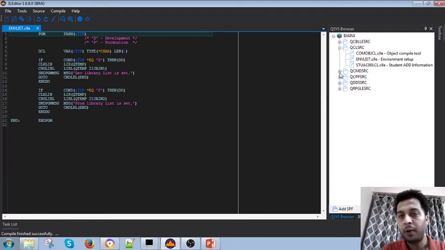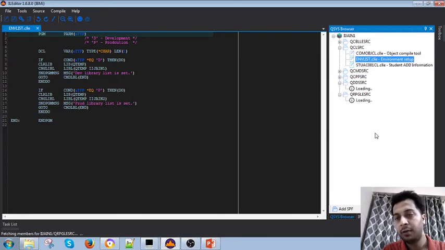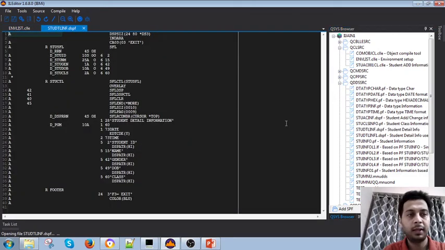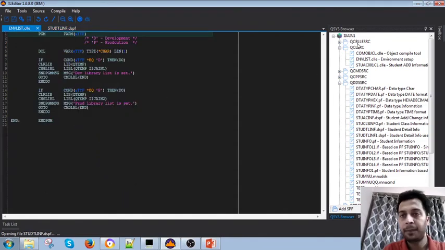And you can open any source from here. If you want to open DDS, or through FPGA, you can open it from here. So there's nothing more to it, you can open any display file you want. You can see here, this is a display file.